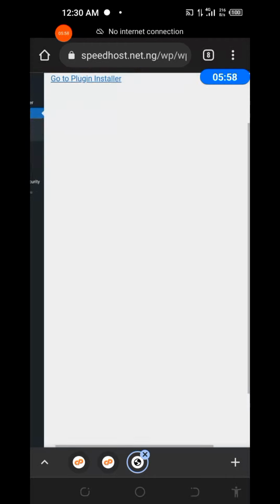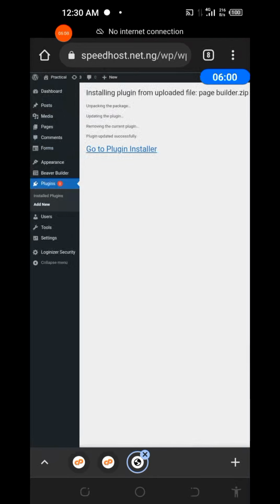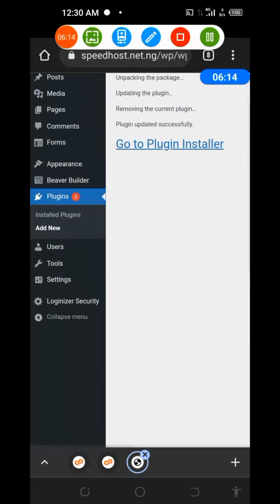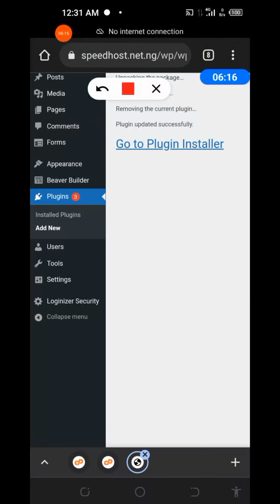After everything has been installed, you will activate the theme. Once you have activated the theme, you will see it under the plugin, and here also you are going to see the plugin. Let me come here. You will see that I have BV Builder. So this is the builder we are going to use.